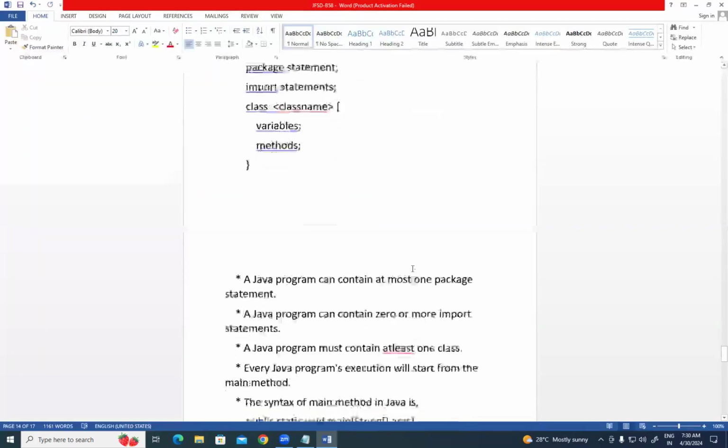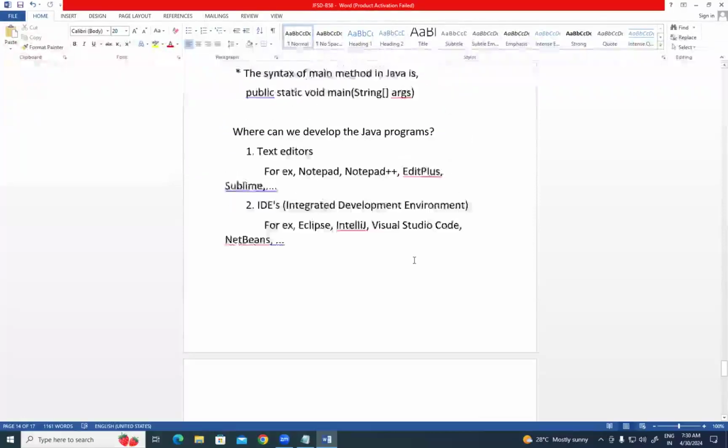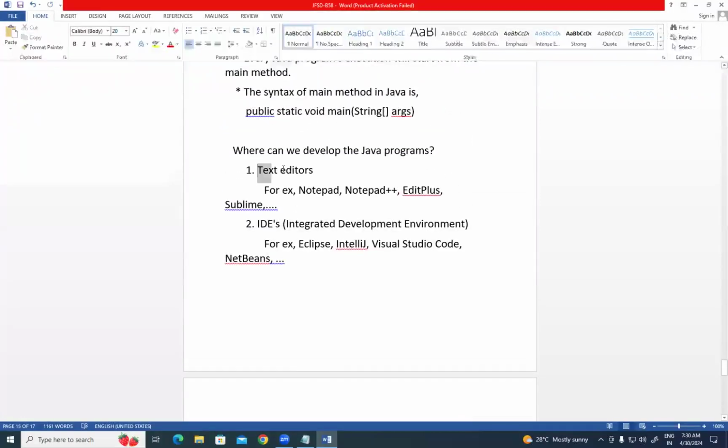Yeah, folks, till yesterday we have discussed all these things, like we have text editors and we have IDEs. Okay, now we'll go ahead today. What we'll discuss today? Today we are going to look at writing a simple Java program first in Notepad++.